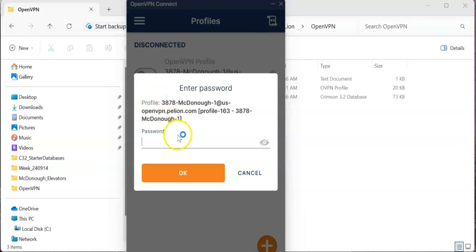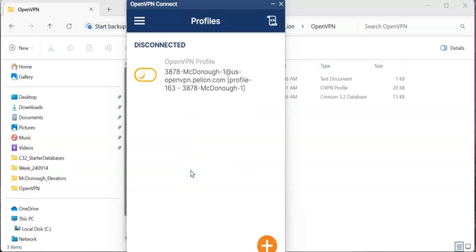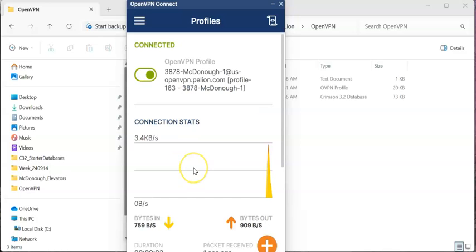Now you need a password for this, so I'm going to go get the password. And that password we found in that other file that Solve Network sent you. Once I click connect, now I'm connected to the Solve Network's private network, which is connected to the SIM card in the FlexEdge. So this essentially puts me on their network.